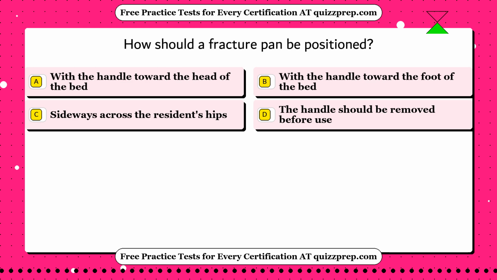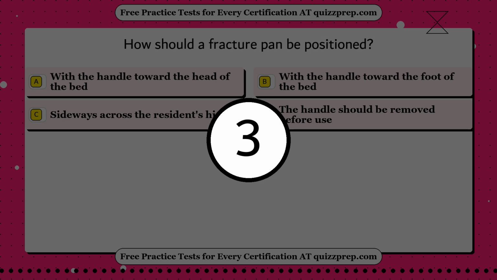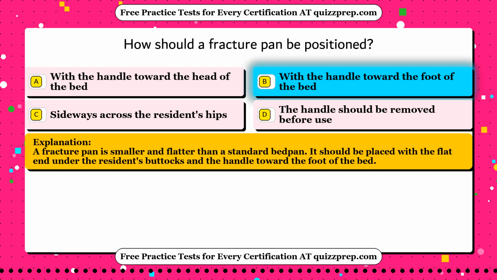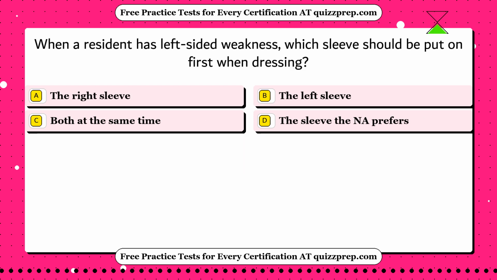Question 88. How should a fracture pan be positioned? Option A, with the handle toward the head of the bed. Option B, with the handle toward the foot of the bed. Option C, sideways across the resident's hips. Option D, the handle should be removed before use. The correct answer is option B, with the handle toward the foot of the bed. A fracture pan is smaller and flatter than a standard bedpan. It should be placed with the flat end under the resident's buttocks and the handle toward the foot of the bed.